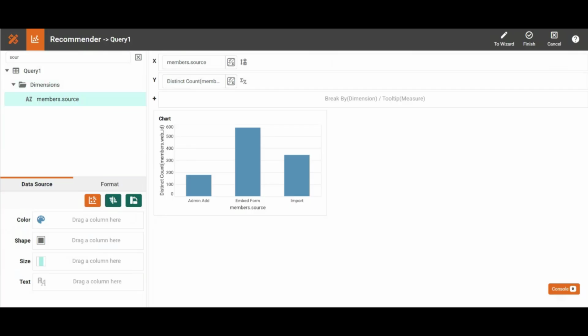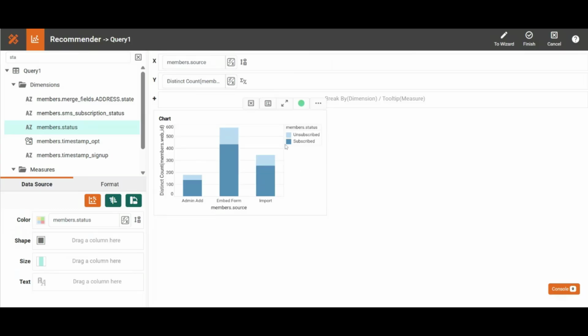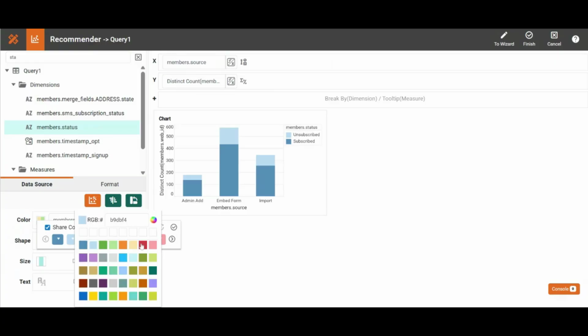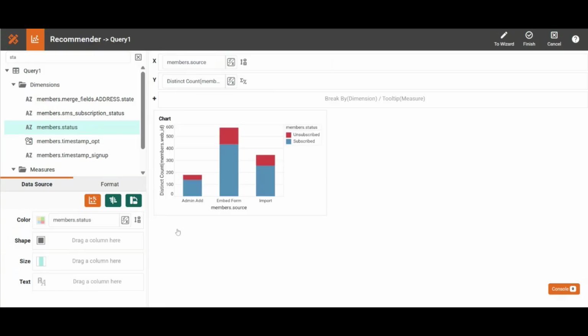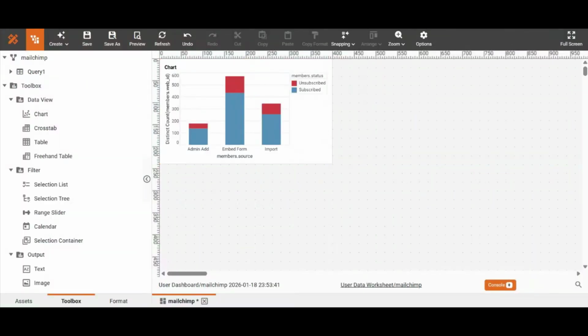Okay. And next I'm going to find the source dimension, and I'm going to drag that into the x-axis. Okay. So now I have a breakdown of the contacts by source, and I think I'd like to add another dimension. So I'm going to include status. I'm going to drag members status into color. So now I see which ones are subscribed and unsubscribed. And I think I'd like to have red for unsubscribed, because that's not good. So I'm going to change the color here. Okay. Click Finish. So now I have a chart that breaks down contacts based on both their source and also whether or not the contact has unsubscribed.